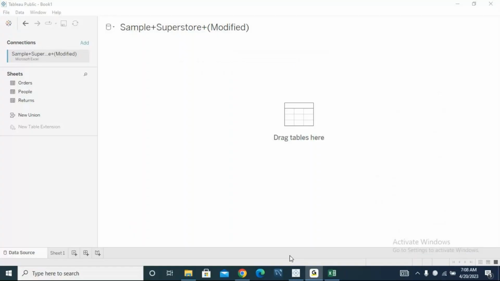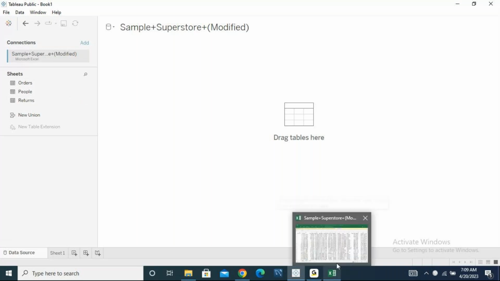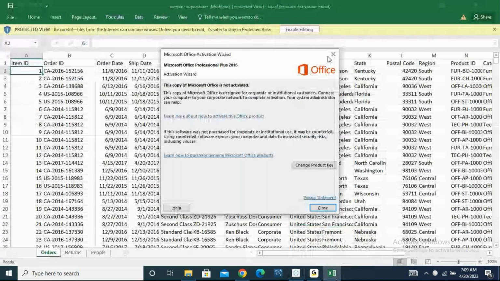So, we are going to learn the joins and splits in Tableau. I have imported the sample superstore data into the Tableau environment, and we can see there are three sheets in this data: orders, people, and returns. Let's see the data set from the Excel file. So, this is the source.